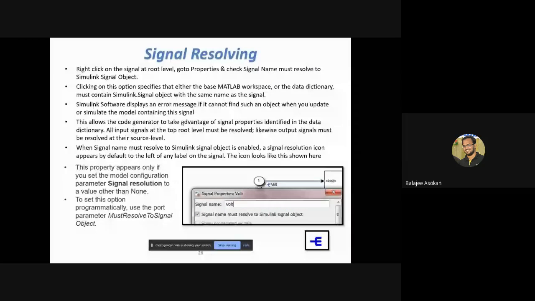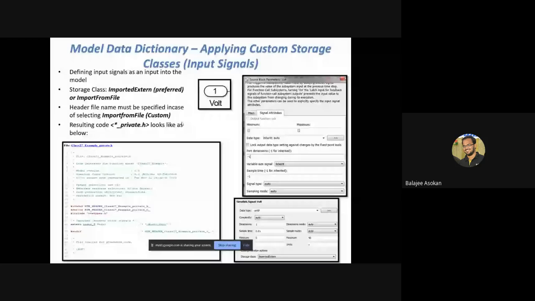Once you resolve the signal, you have to define that signal in the Simulink data dictionary. If you are not resolving that signal, instead of taking the signal name, it will take a junk name and generate the code. Usually the junk name would be something like input port number. For example, here the volt is there. This I have already resolved in my model. Resolved as in, I have declared it in my Simulink data dictionary, and I will right click on the signal, go to the signal properties and choose the option called signal resolve.